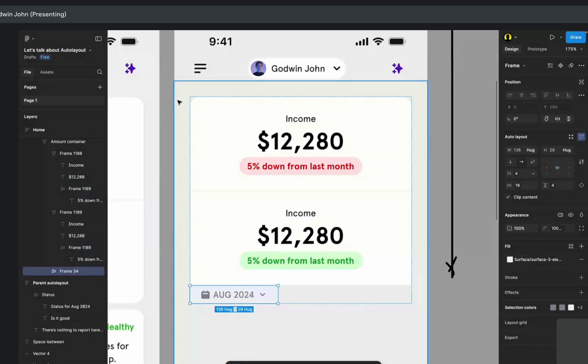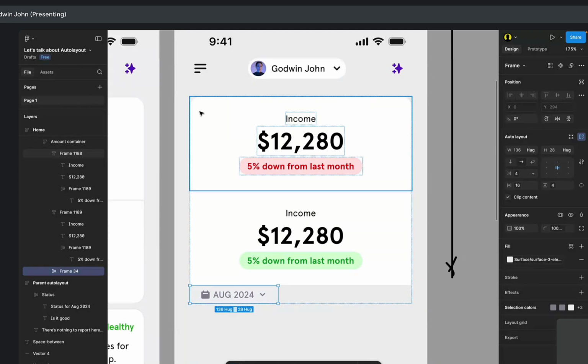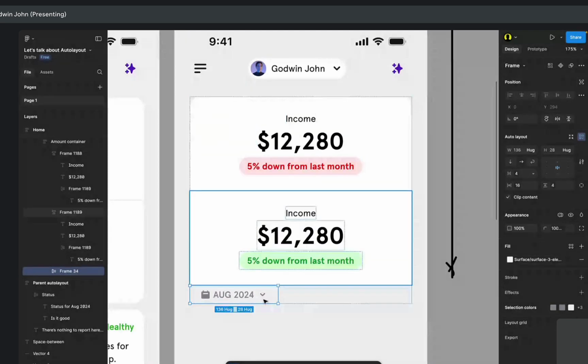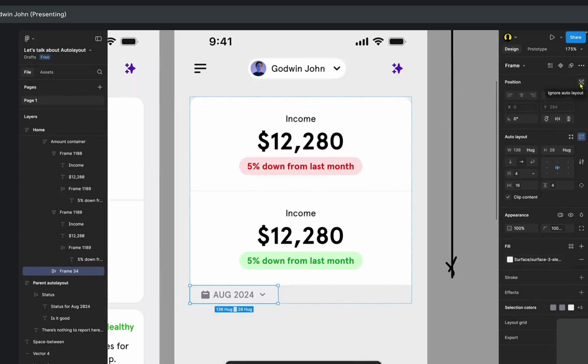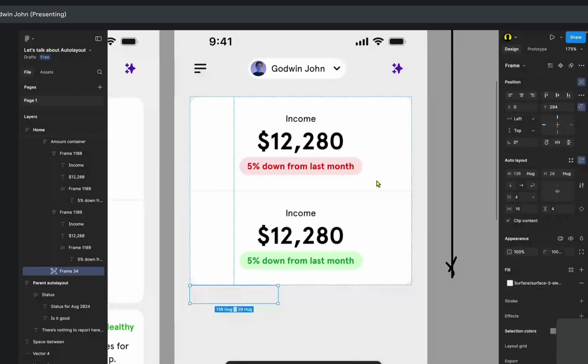But if I don't want it to respect this auto layout, if I want it to just be something that moves around freely, I can set it to an absolutely positioned element. How do I do that? There's this option here under position. If you select it, you see ignore auto layout, right? It's now absolutely positioned, and I start dragging it up.